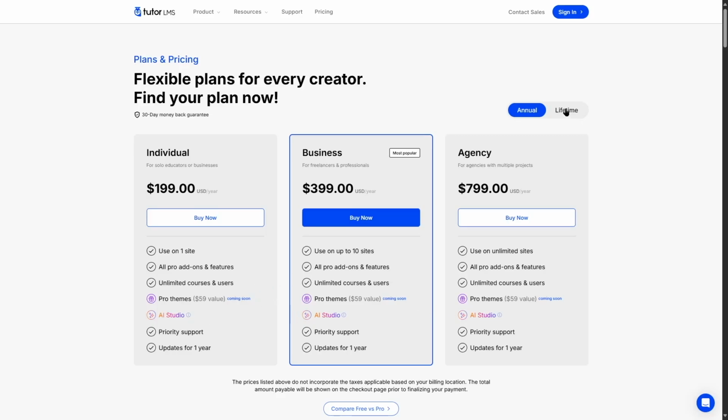Now, if we switch over to the Lifetime tab, here you can see the plans are a bit more expensive, but this is only a one-time payment. You don't have to annually pay for Tutor LMS Pro. So the individual plan is now $499, the business plan is $999, and the agency plan is $1,999. Now, in terms of features and site licenses, both the annual and lifetime plans are the same, except the agency plan now provides you up to 50 site licenses instead of unlimited site licenses.